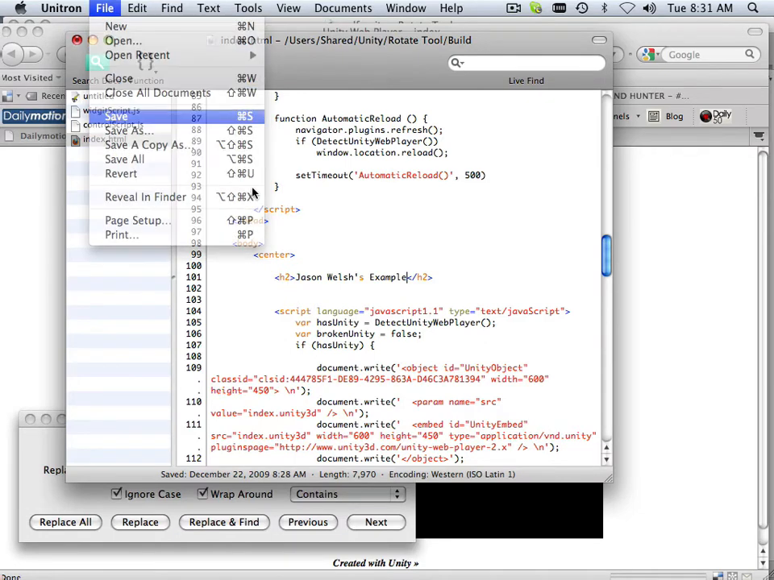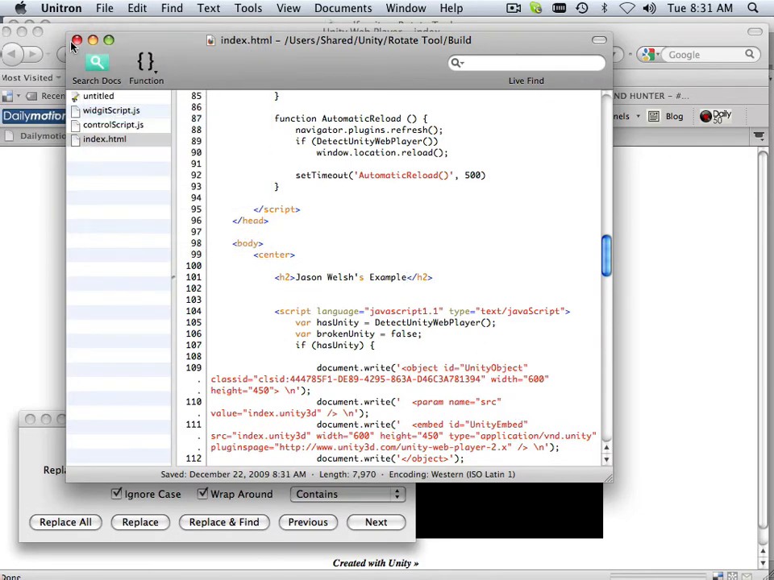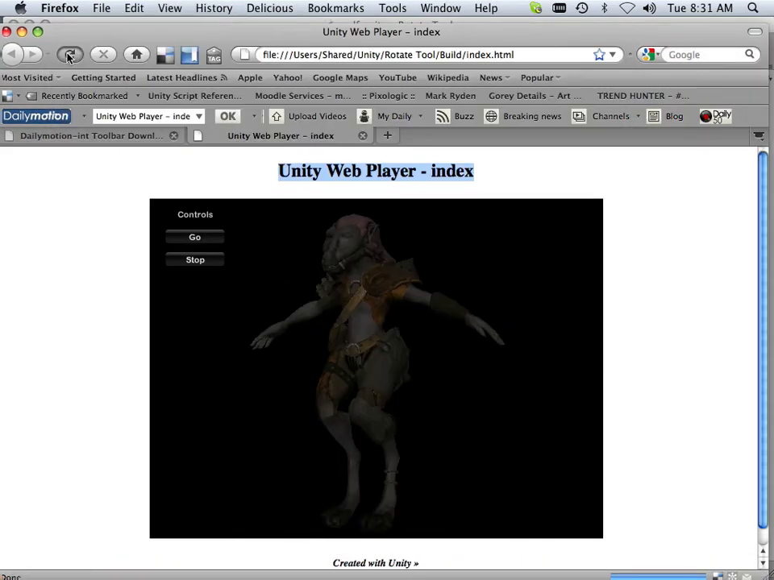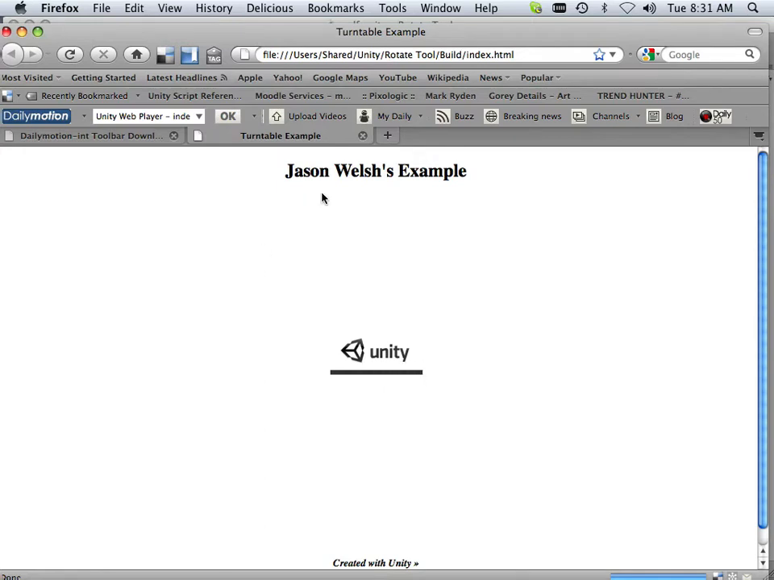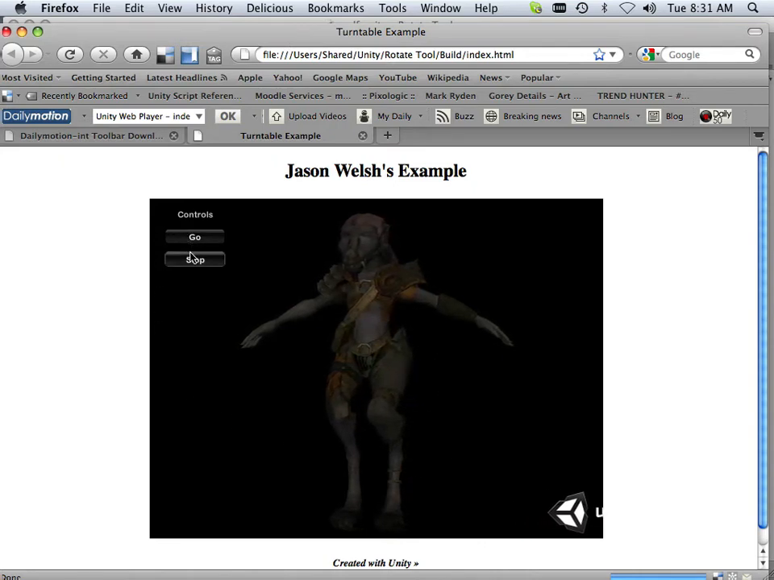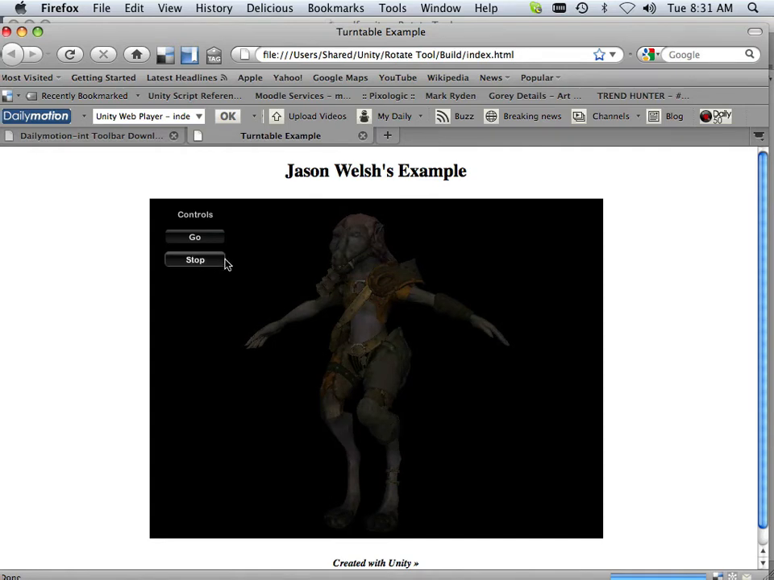I don't know why. And then save that out. So here we go. In Firefox, I should now be able to refresh this. And now it has Jason Welch's example and turntable example. Good. All right, that should be it for that.